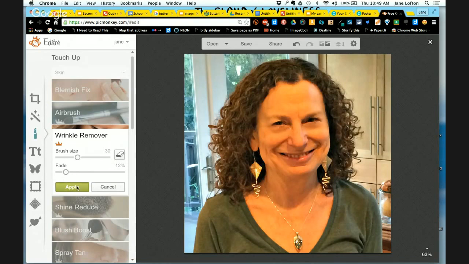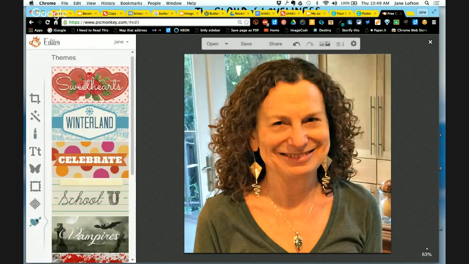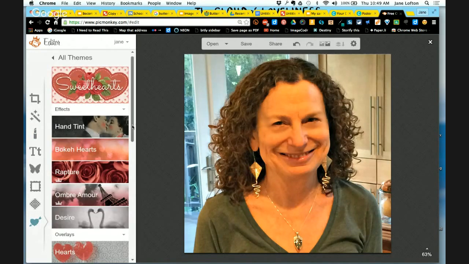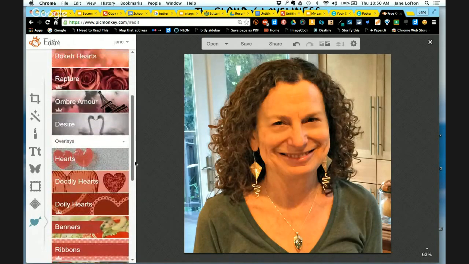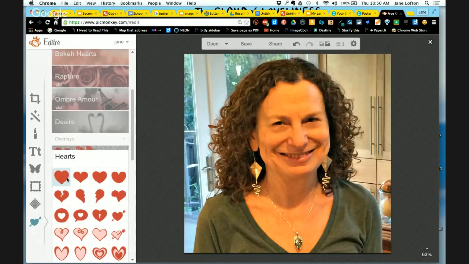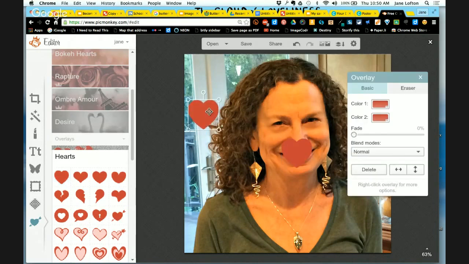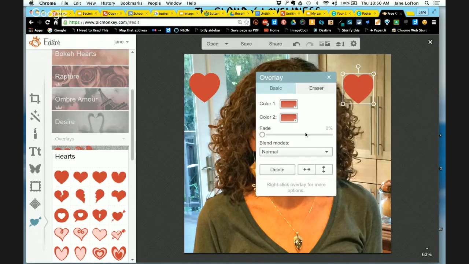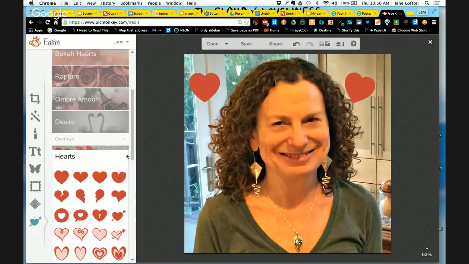There we go. And if I want to add some fun stuff, they've got all this stuff, like right now for Halloween, they've got all these things. Oh, let's look at the hearts. So I can add hearts here. I could make them different colors, I can size them and so on. And there's frames. You can also import anything you want. So you could make a collage in here.